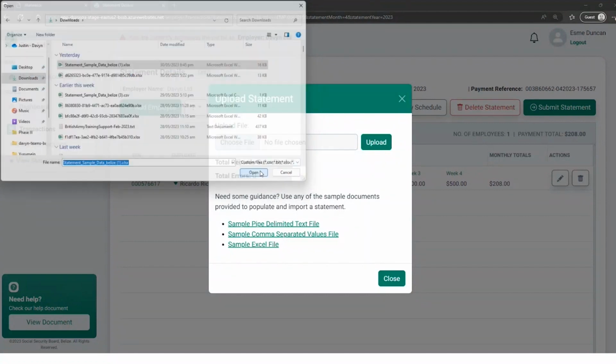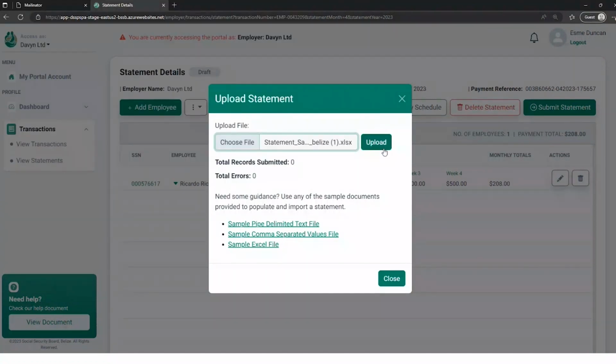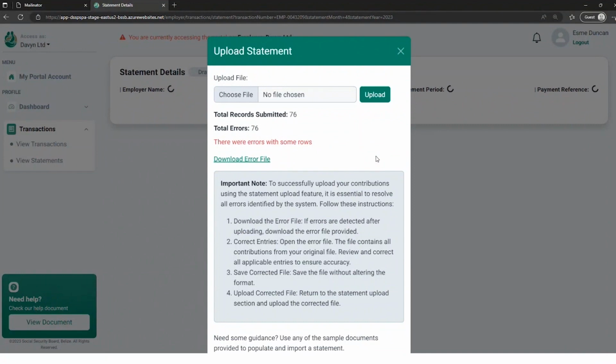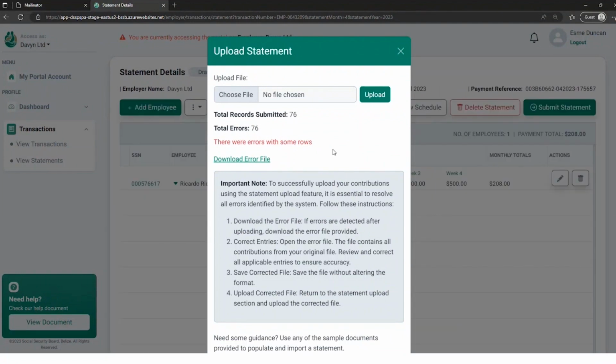And that's the name of the file. And all I need to do at this point is click upload. Now, on clicking upload, we're going through that validation process. So what it says here is that there are some errors with my rows in here, and I could download the error file and view exactly what the problem is.